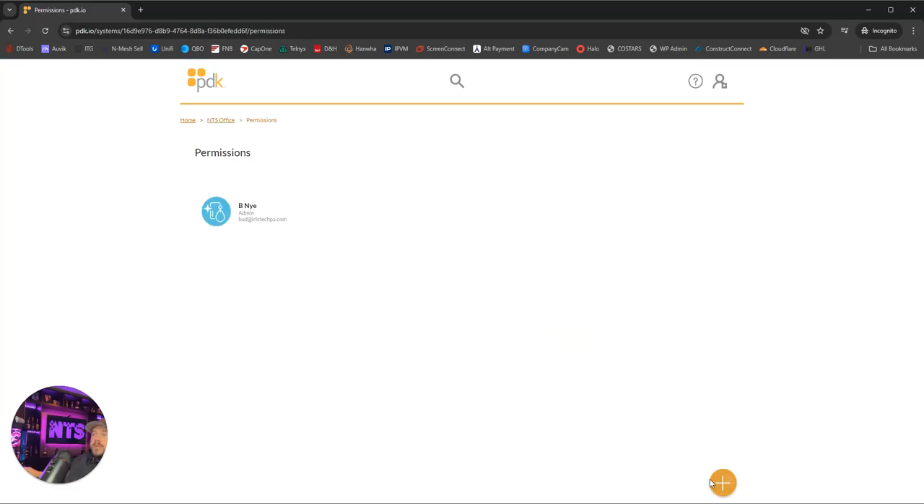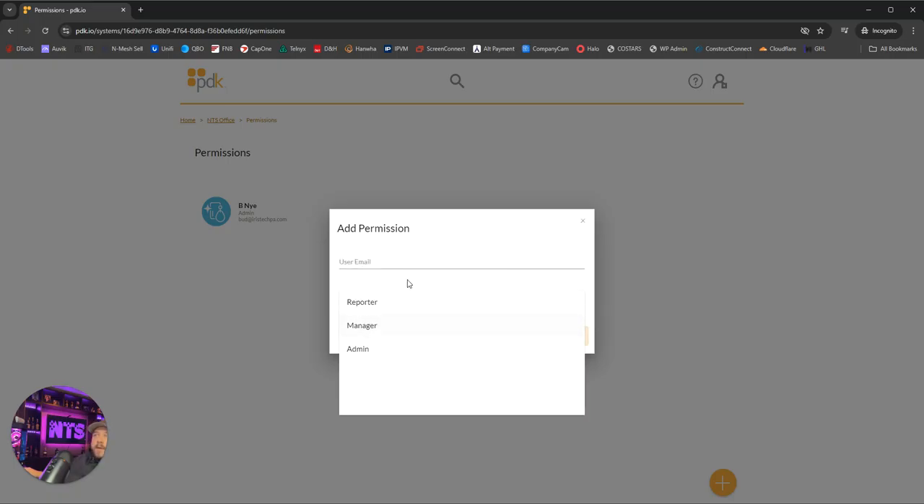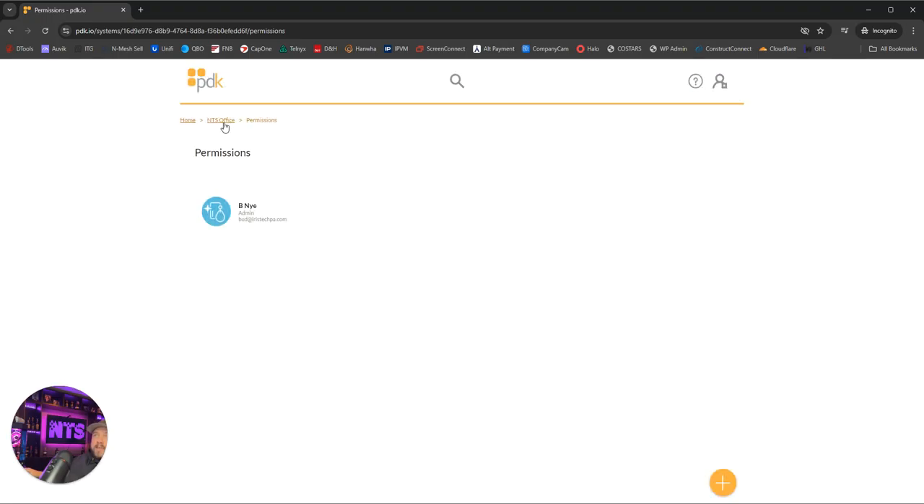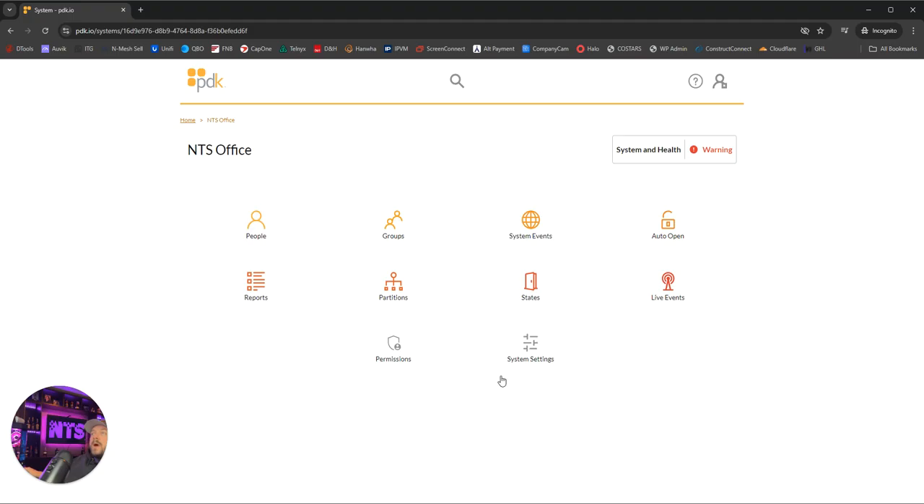In permissions, you're able to add other admin users if you're an admin. You can go in here, add their user email, and add them to the same level that you have access to. In system settings, this is just general. There's not really anything that you'll need to do in here. Outside of that, it's pretty straightforward from an admin point of view. There's not too much else to it, but I will show you the mobile app here shortly.